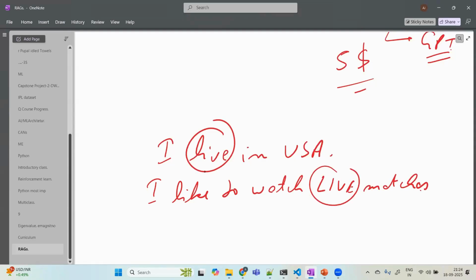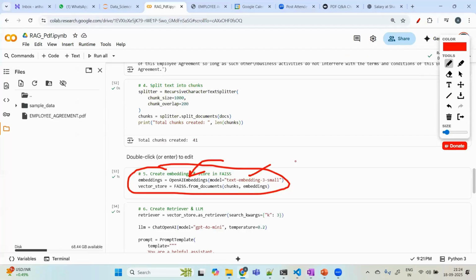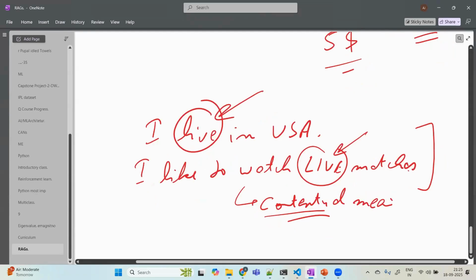So coming to your question, this will be taken care of by my OpenAI embeddings, the embeddings which we are using here. This will give different embeddings to this and different embeddings to this. The semantics is context sensitive, meaning contextual meaning. Based on the context, live has a different meaning.